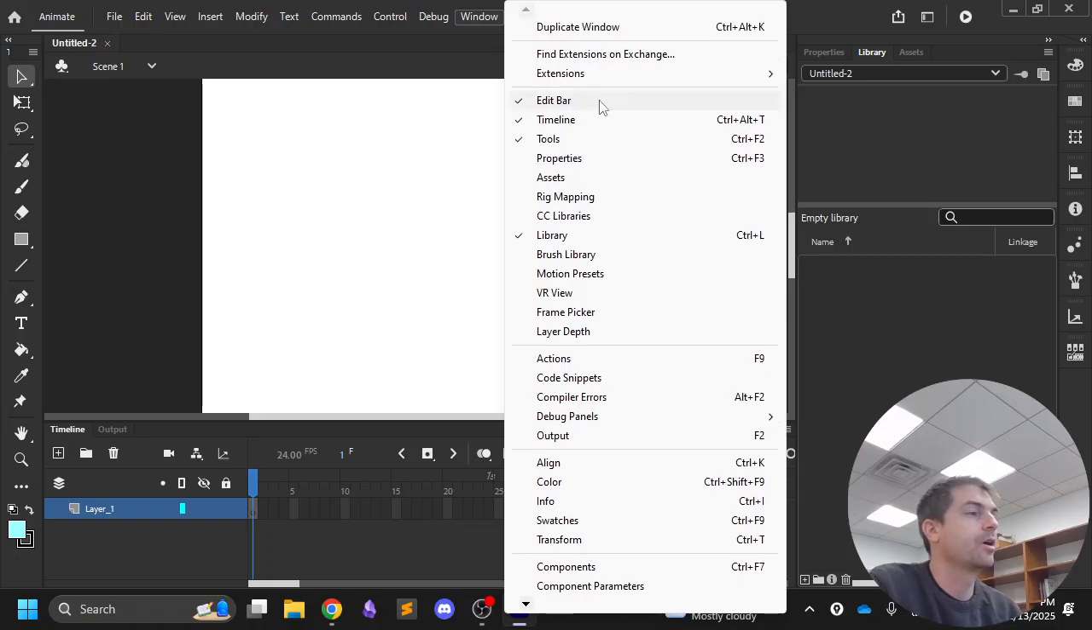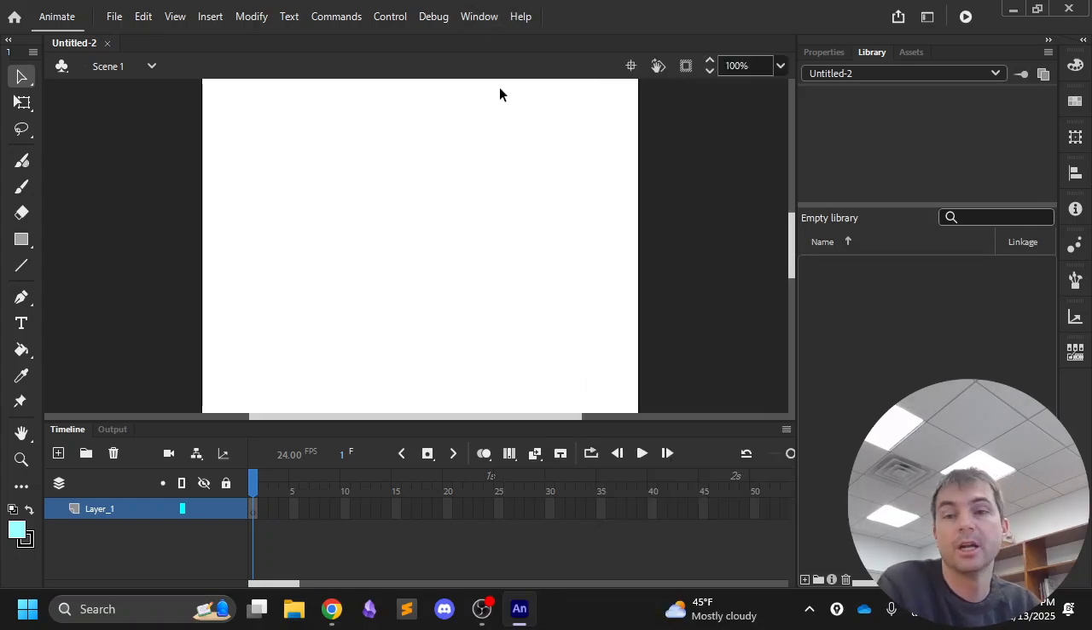So there's the edit bar, the timeline. There's the tools bar. There's a library. And that's basically the main things that we need. You can see there's a lot of other stuff here, and some of those things will actually open as we're editing, depending on what tools we're using. But we'll look at that as we go. So that's the window section, but again, with Animate, I don't really do too much to change things around.